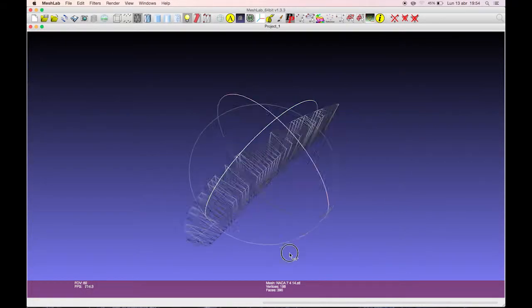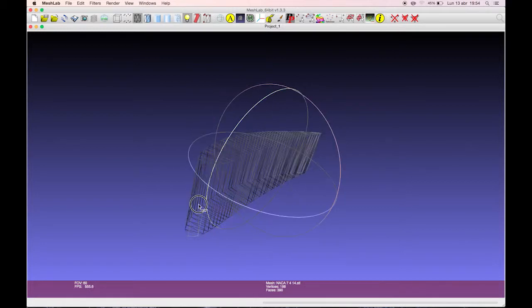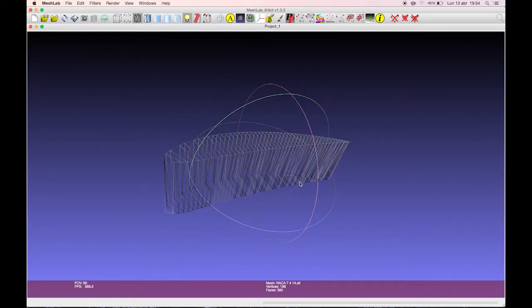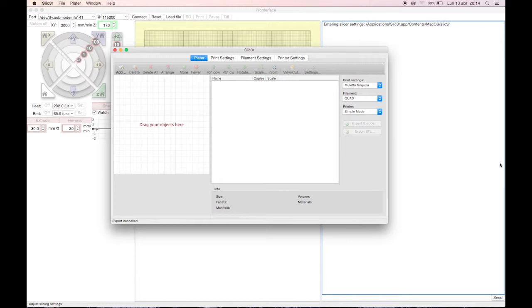Okay, now we see we have generated the airfoil in a correct way. We're going to open it with the 3D printing program to print it. So after the verification of the STL file with the MeshLab program, we're going to open it with the Slicer program, which will divide it into multiple layers and export it as a G-code for the final 3D printing program.